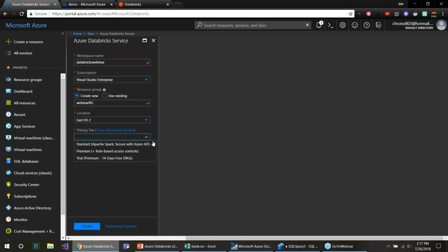and a pricing tier. And it looks like they added a trial actually, so that's good. So if you want to play with it, go ahead and use the trial. But you also have the standard and premium, and the big difference between these two is that premium will allow you to have role-based access controls, while standard just uses the main sign-on Azure AD security for it. So you set that, and you would just click create, and that does take a few minutes to do.